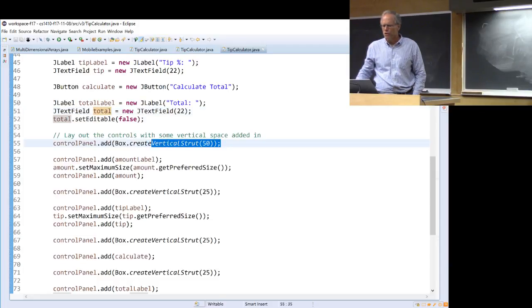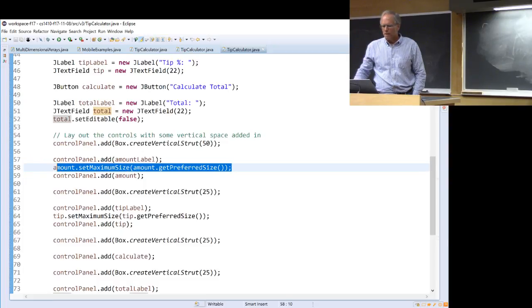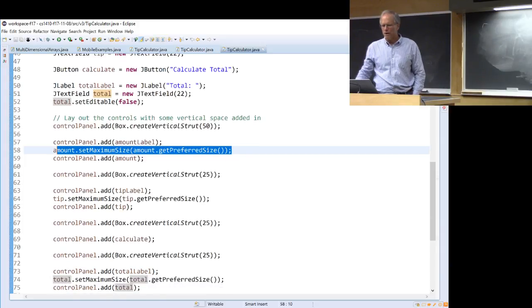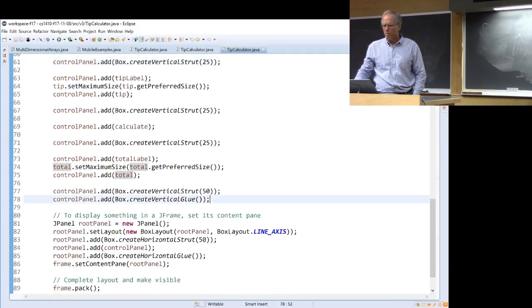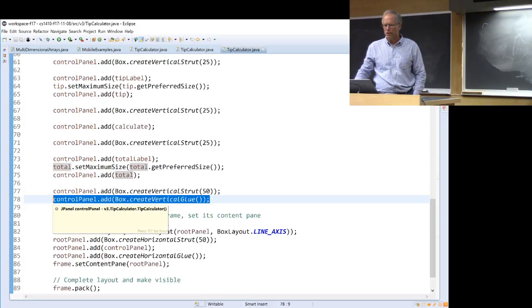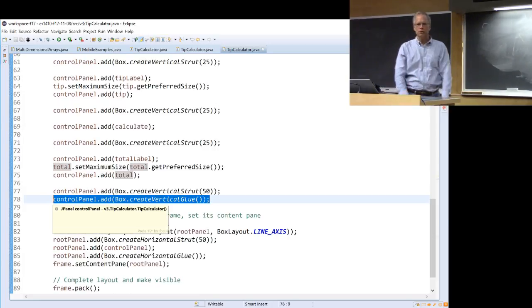But notice there are these special little calls you can make. So I add 50 pixels worth of vertical space. Then I add the amount label. I make the amount size as wide as it can be. I put 25 pixels more space. And down at the bottom, I create vertical glue. And basically, I say all the extra space goes at the bottom.